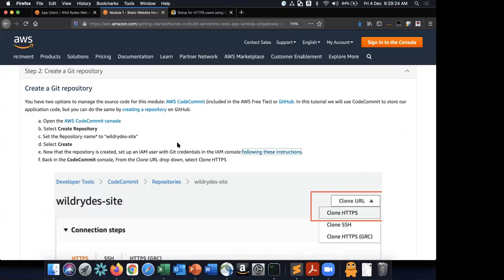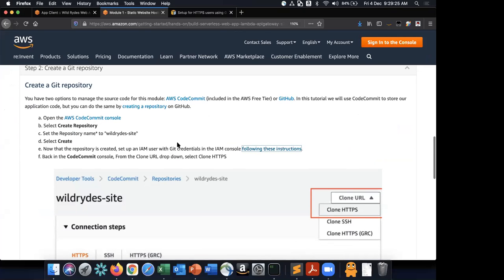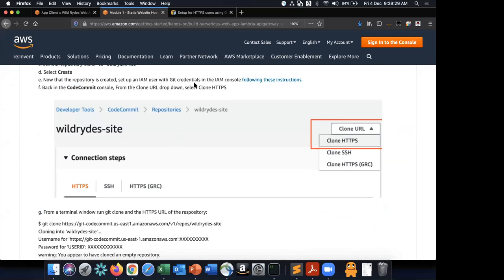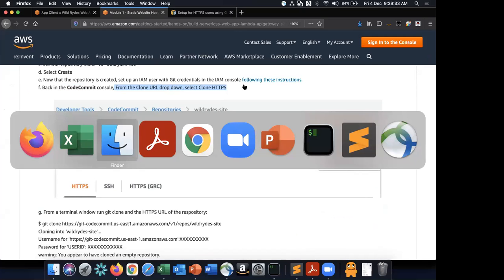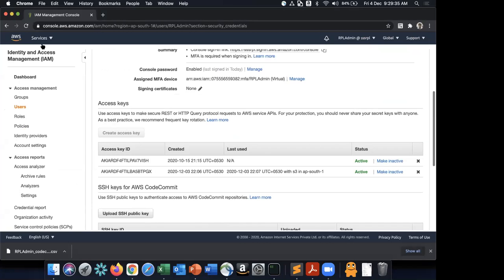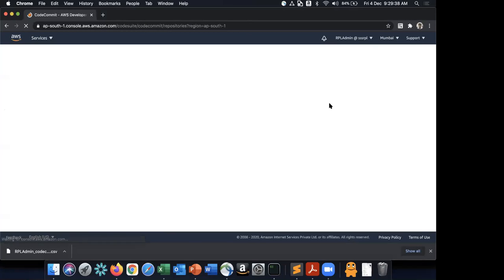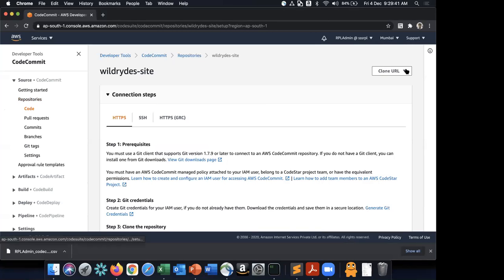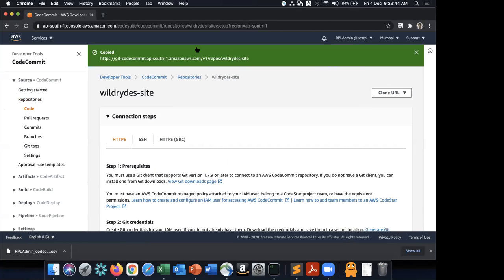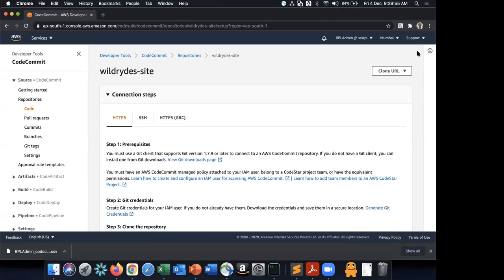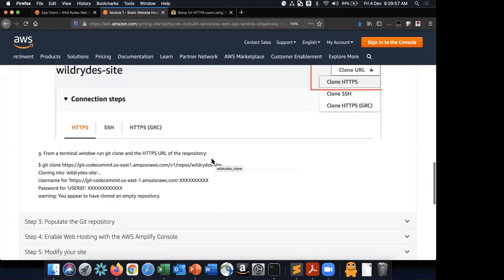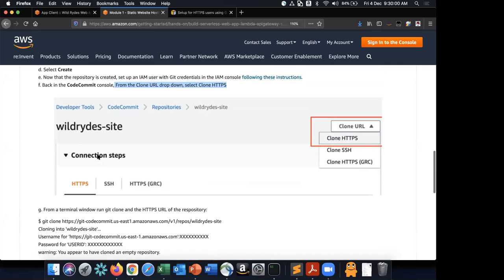Okay, back in the Code Commit console, from the clone URL drop down, select clone HTTPS. Go back to Code Commit. Go to your site and say clone HTTPS. Yeah. So the moment you do, you'll have this endpoint available, which is git code commit ap-south-1 amazonaws.com v1 repos Wild Rights Site. Okay, that's done. From a terminal window, run git clone and the HTTPS URL of the repository.